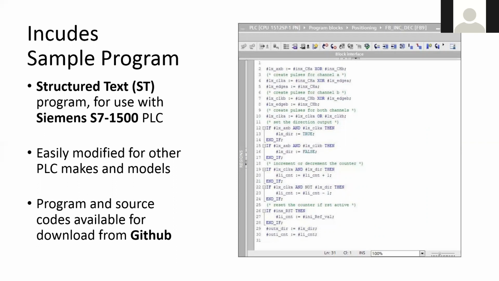Of course, the new Training Factory can also be controlled with other PLC models and brands once the end user makes some small adjustments to the sample program. The source codes needed for making these adjustments are available for download also from GitHub.